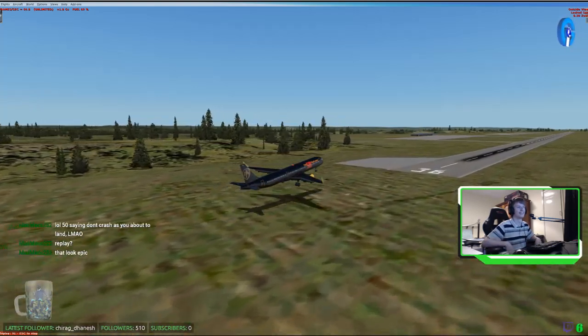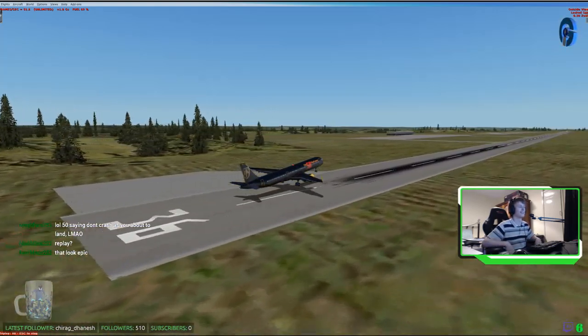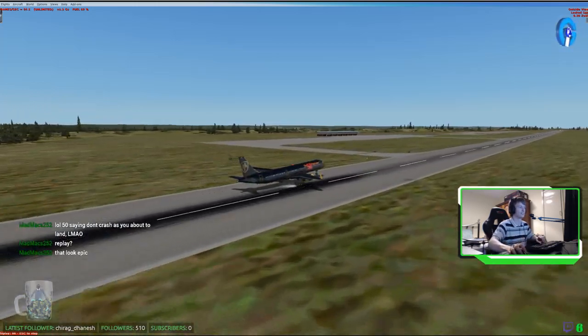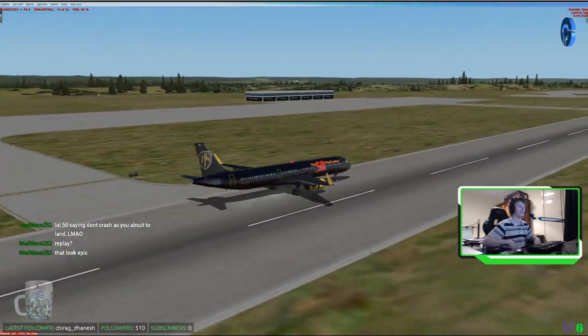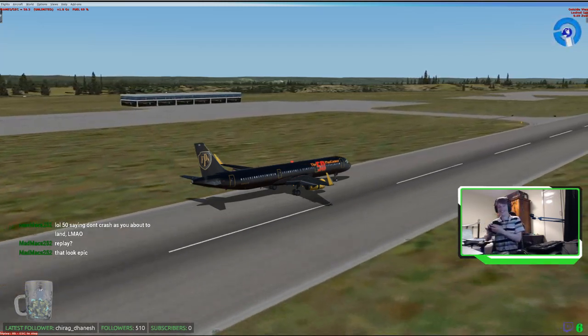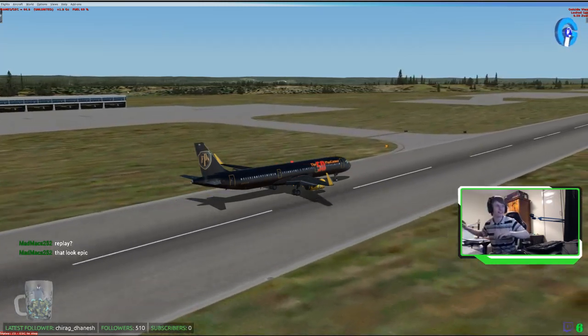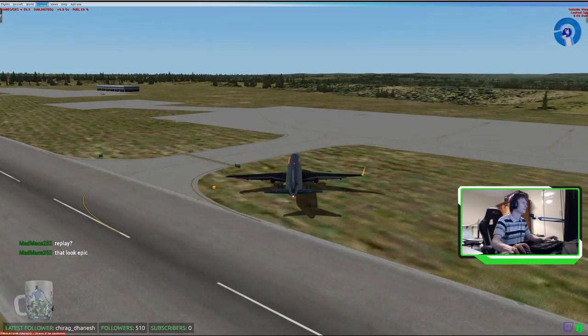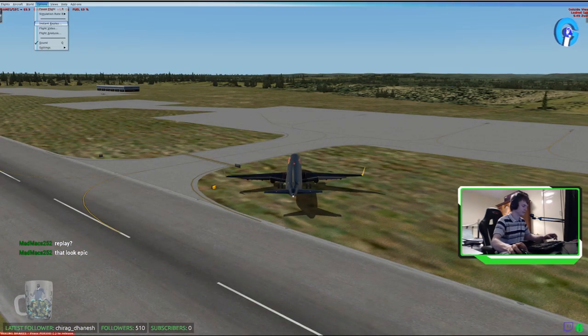Right, where am I going? Here. Freeway entrance. Yeah, this is what's doing it. Oh, this is nice. Come on. Come on. We can do it.